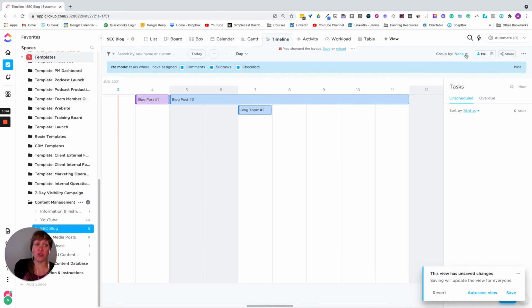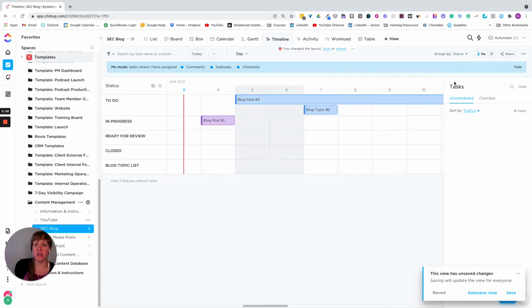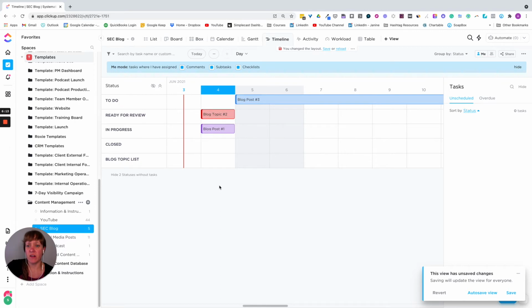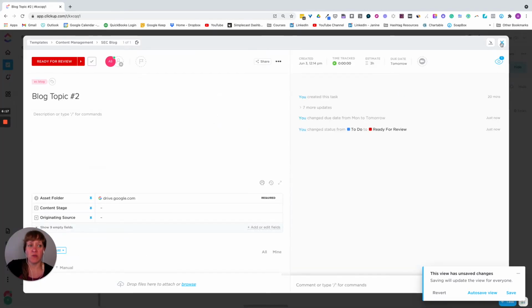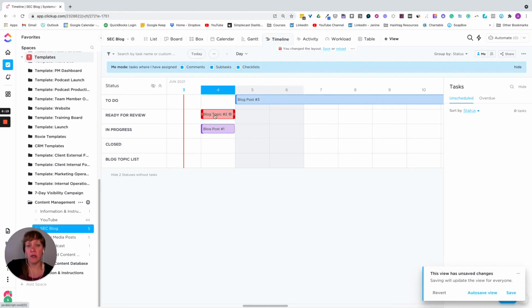And you can also group by different things. So if I want to group by status, then it'll let me group by status, which is kind of a nice way to look at it. So I can see, okay, this is all the ones that are in to-do, in progress, ready for review, that kind of thing. And maybe this one is ready for review, so I'll just move it down there. Now it's going to show me that this one got moved to ready for review. So that's another way to do that.